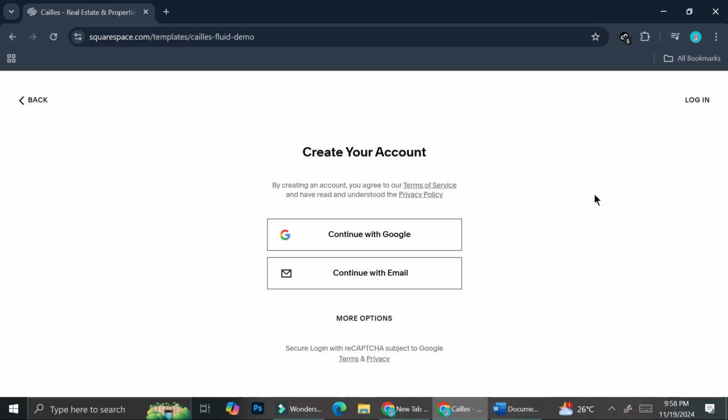All right, and now we can start and logged in into our account. You have two options. You can use your email, or you can also use your Google. I'm going to be using my Google now, and I'm going to get back to you once we got into the editor.